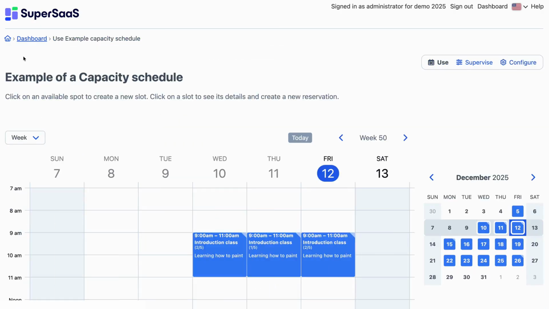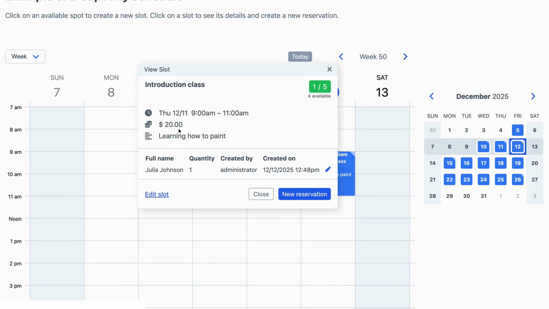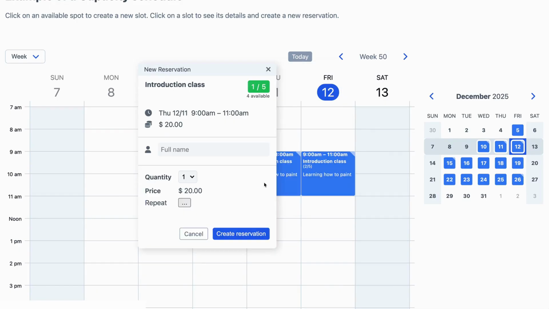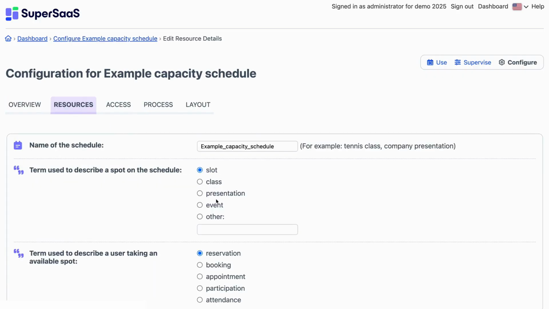Now, with a schedule of the capacity type, some things are different. If you're not familiar, capacity schedules are typically used for classes and events. On a capacity schedule, multiple people can sign up for the same slot. Let's look at what's different.